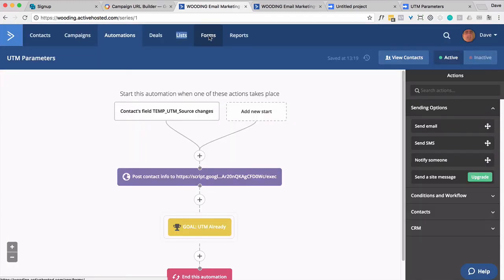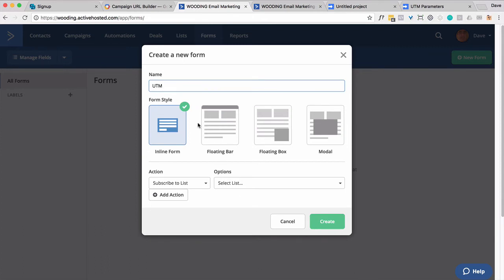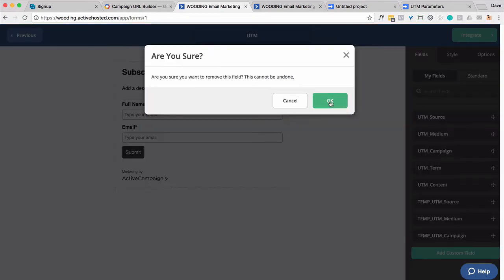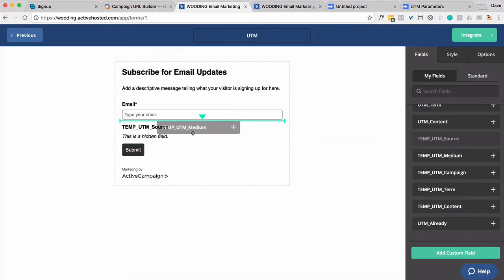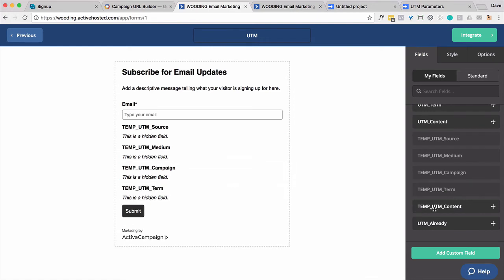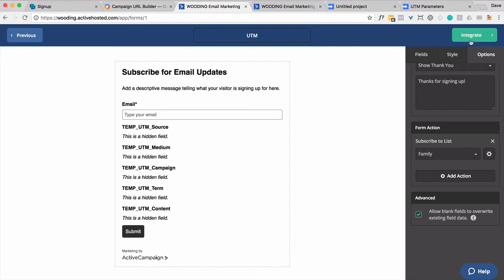I'm sorry about that. Let's just go straight to forms. Create a new form. We're going to call it UTM. It's going to be an inline. We'll put them on a list. We're not going to collect first name, but we are going to add all these hidden variables in there, or the temp ones. So let's just do temp source, temp medium, campaign. And that's it. I'm not going to worry about this. I'm just going to leave it as is. I'm going to integrate.